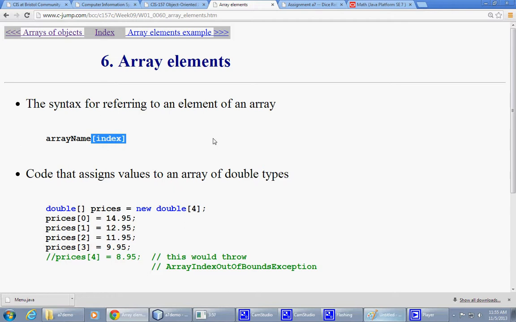Square bracket and provide an index. Index can be an integer number between 0, including 0, and less than the size of an array, because the last index is 1 less than the actual size of an array.